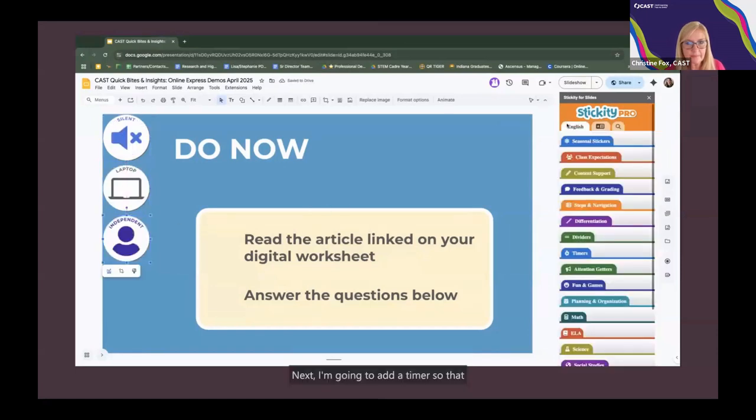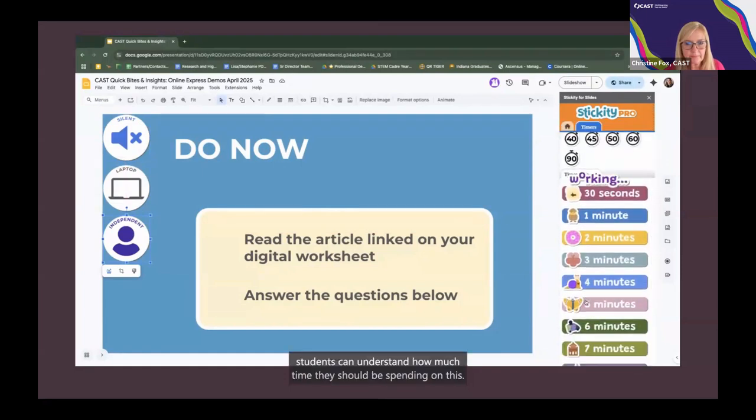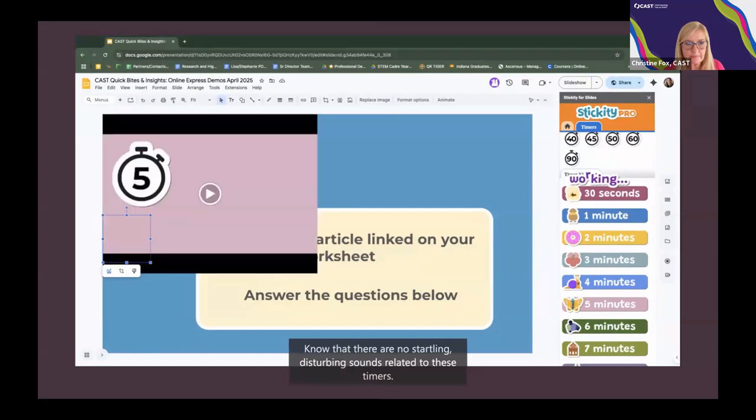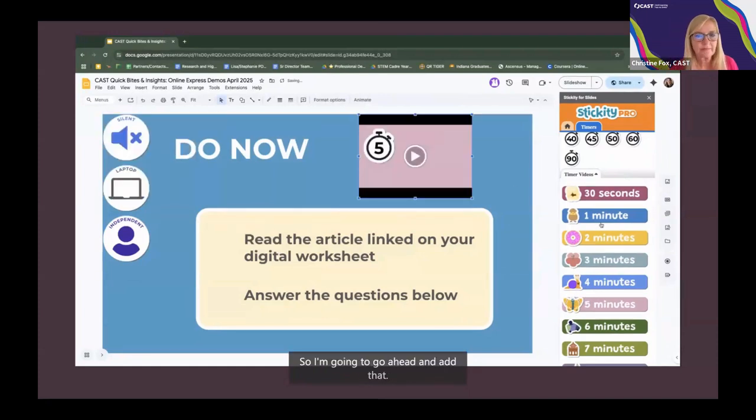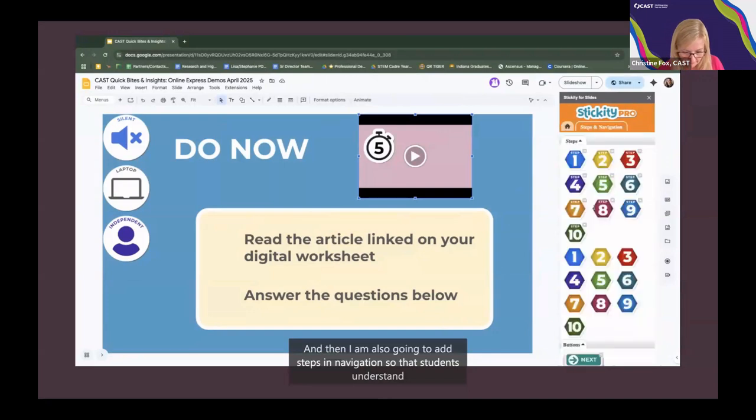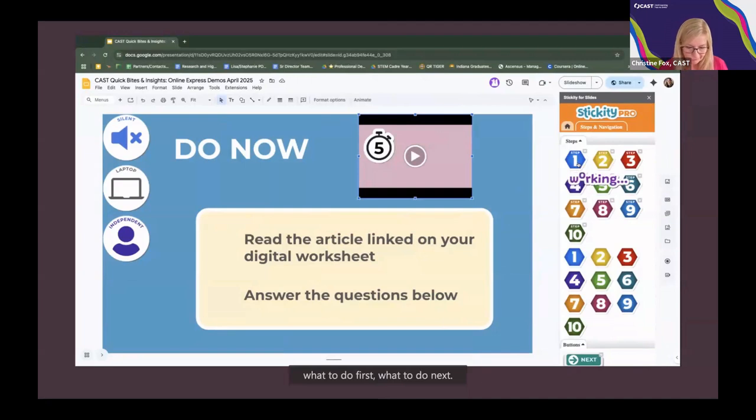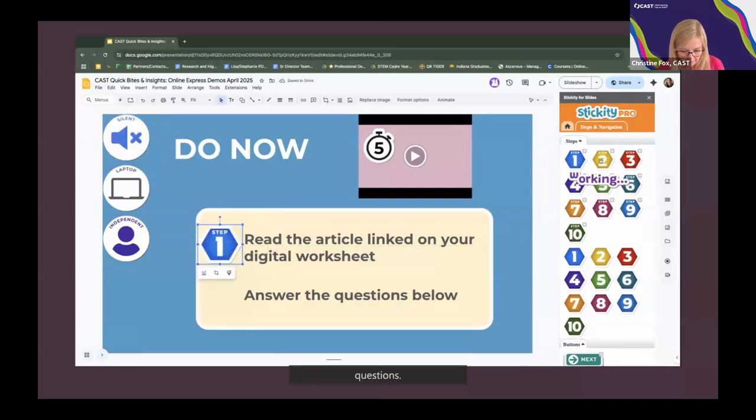Next, I'm going to add a timer so that students can understand how much time they should be spending on this. Know that there are no startling, disturbing sounds related to these timers. So I'm going to go ahead and add that. And then I am also going to add steps in navigation so that students understand what to do first, what to do next. So they'll begin by reading the article, and then they'll move to answering the questions.